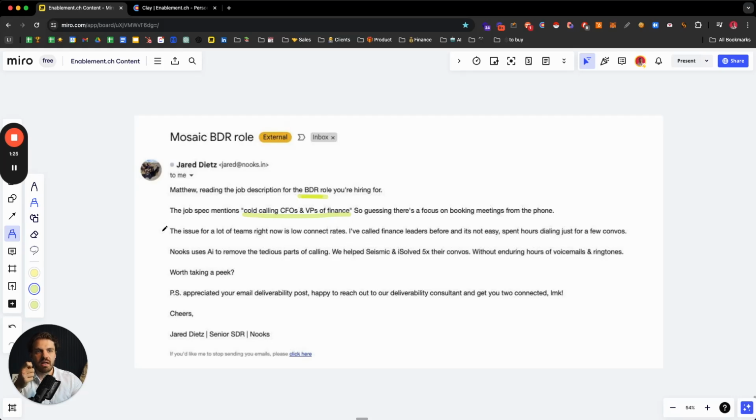So this is the signal. Now he goes into the problem. The issue for a lot of teams is low connect rates. I've called finance leaders, so this is VPs of finance, so it's a direct connection here. So that's also dynamic. I've called finance leaders before, and it's not easy. I spent hours dialing just for a few combos. Now he basically pinpoints the implication, the impact of the problem. So he really follows the SPIRE messaging framework as well. So it's not easy, just dialing for a few combos.